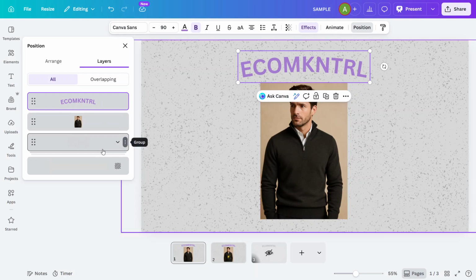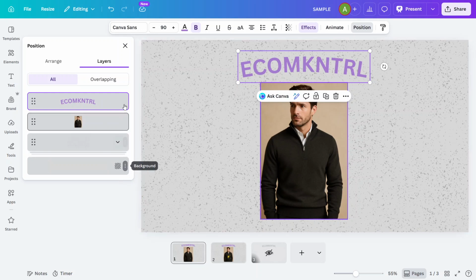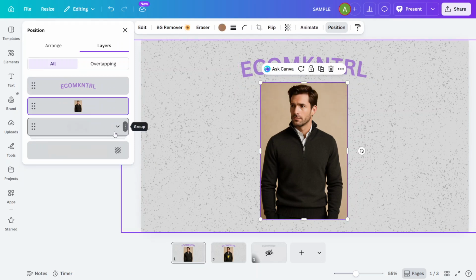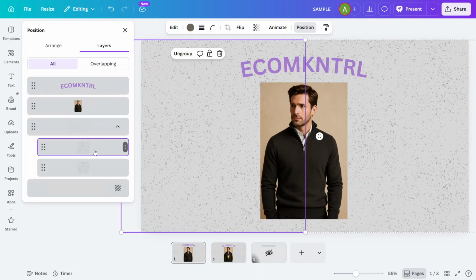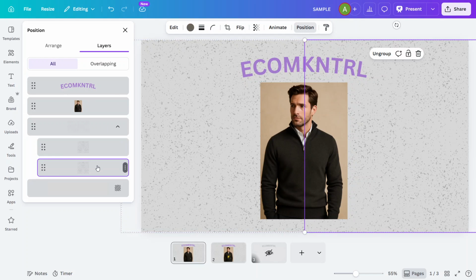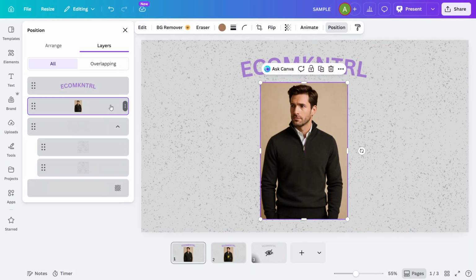From here, you can use the layers list to quickly select items that might be hard to click directly on the canvas, especially if they're hidden behind other elements. This makes it easier to edit, rearrange, or delete specific parts of your design without guessing where they are. And that's all there is to it. Select an element, click Position on the top toolbar, open the panel on the left, then choose the Layers tab to see and manage your layers in Canva.